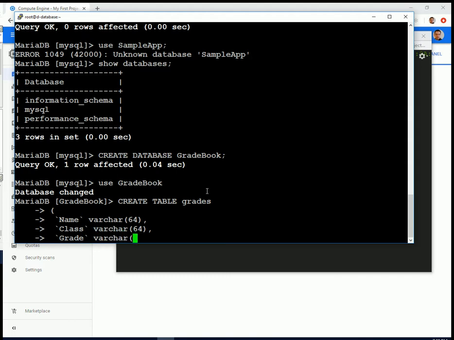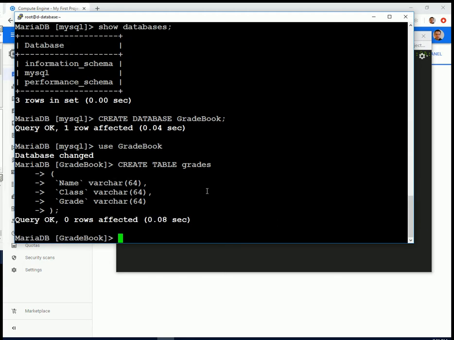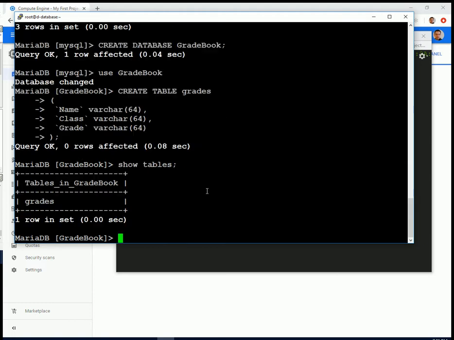I'm just making these all varchar 64. In the real world we would obviously not do that, but this isn't a database class, so I'm not too concerned about it. So now if I do show tables, I should see there's my grades table. So now I have to insert some records.